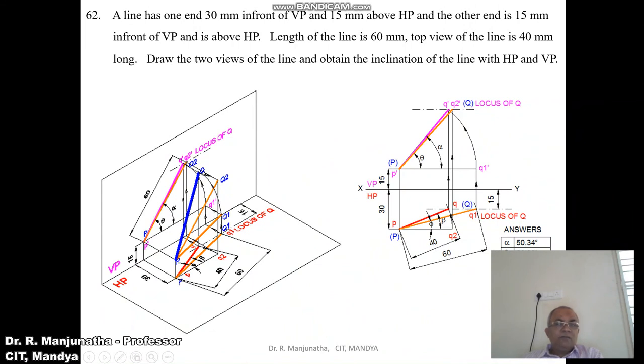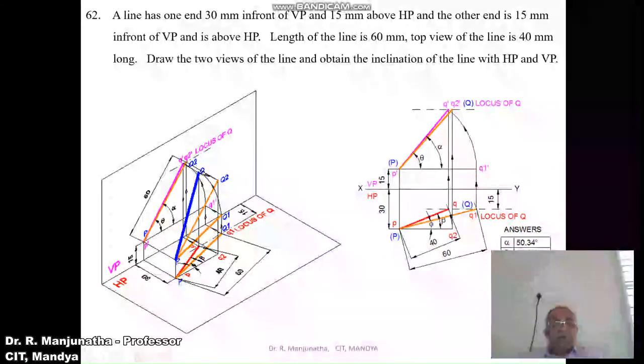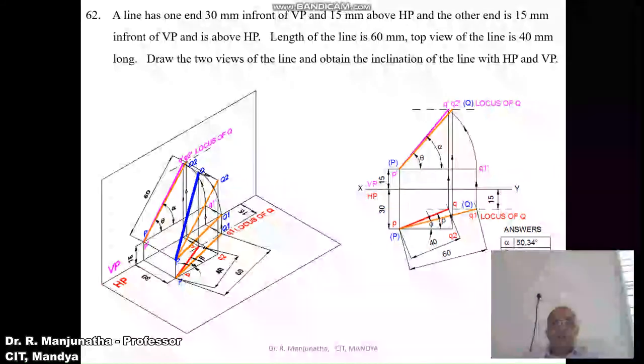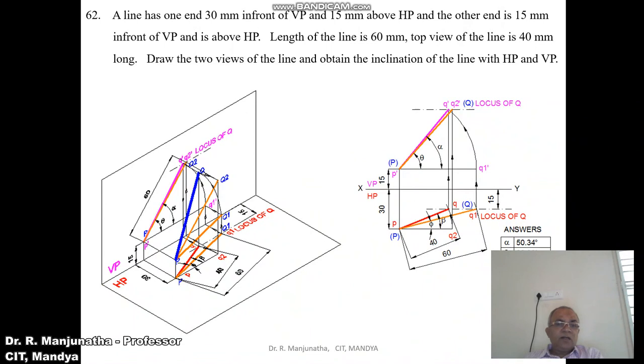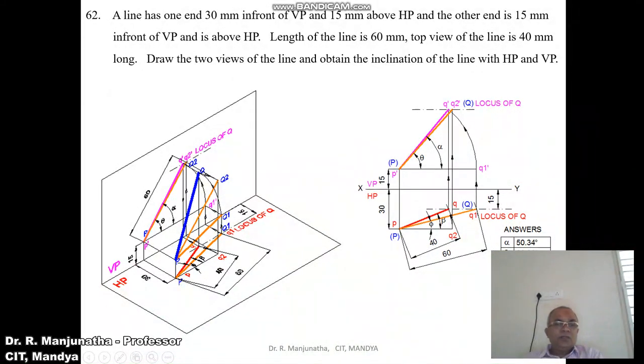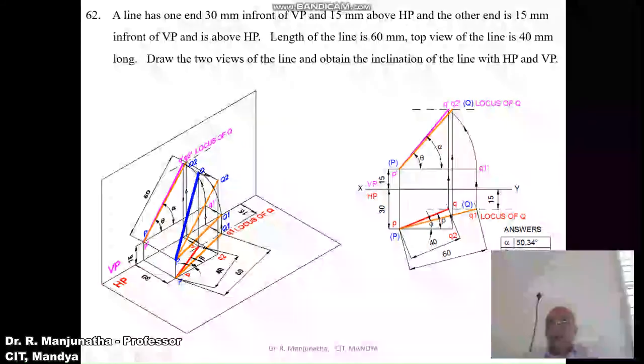So when you are rotating this Q1 such that this will lie on this end projector, that means the image will be rotated in the front view. So with P dash as center, taking P dash Q1 dash as the radius, you rotate such that that line will fall on this top view end projector line, so that you are going to get this point Q dash. Once you get this Q dash, which is in the vertical plane, you are going to get the locus of Q in the front view.